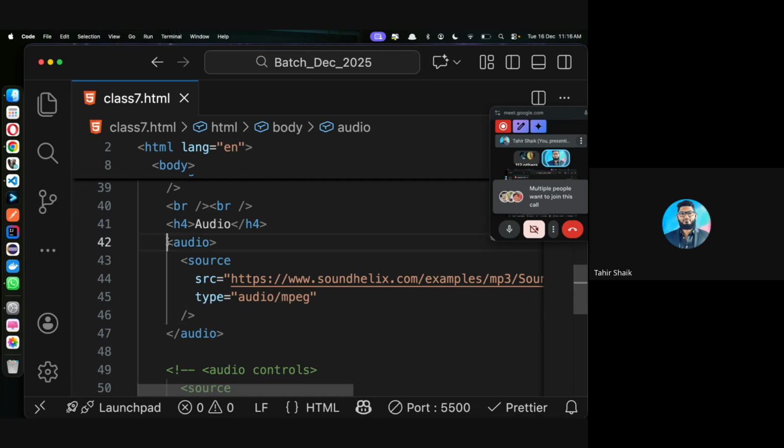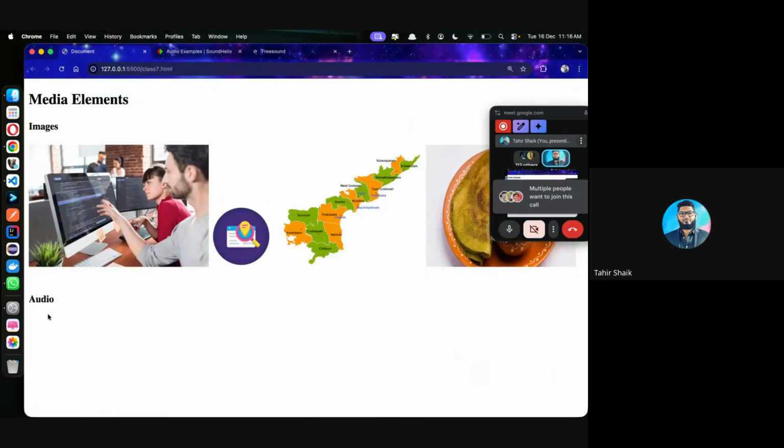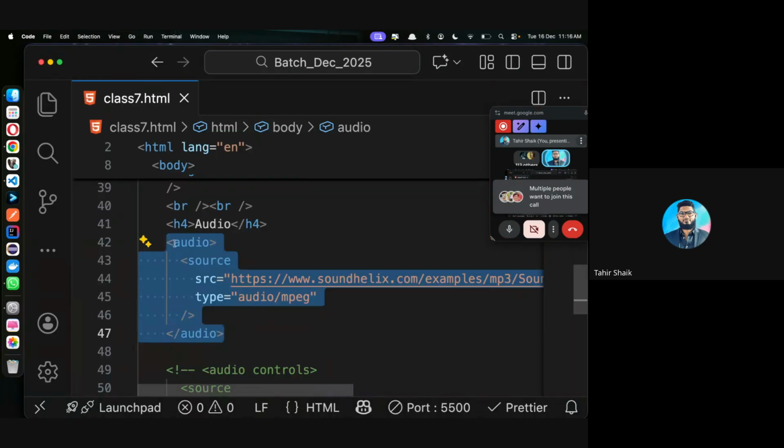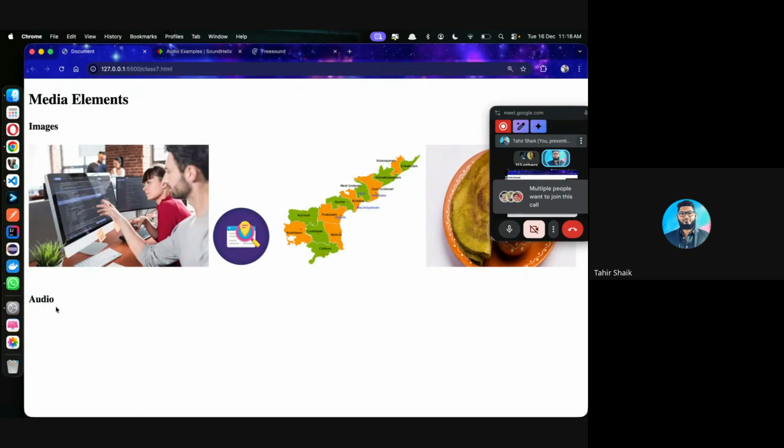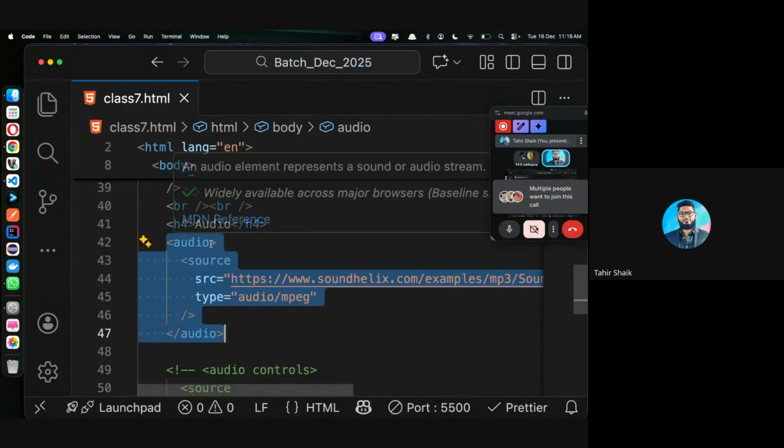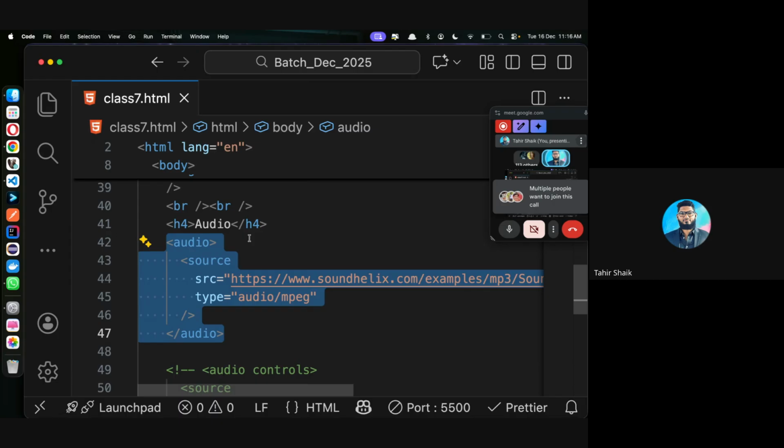So this is the simple audio element. This is how we can create a simple audio element. But you can see here when we mentioned it, nothing is visible. We can't see anything, right? The reason is we didn't specify the controls for the audio, right?